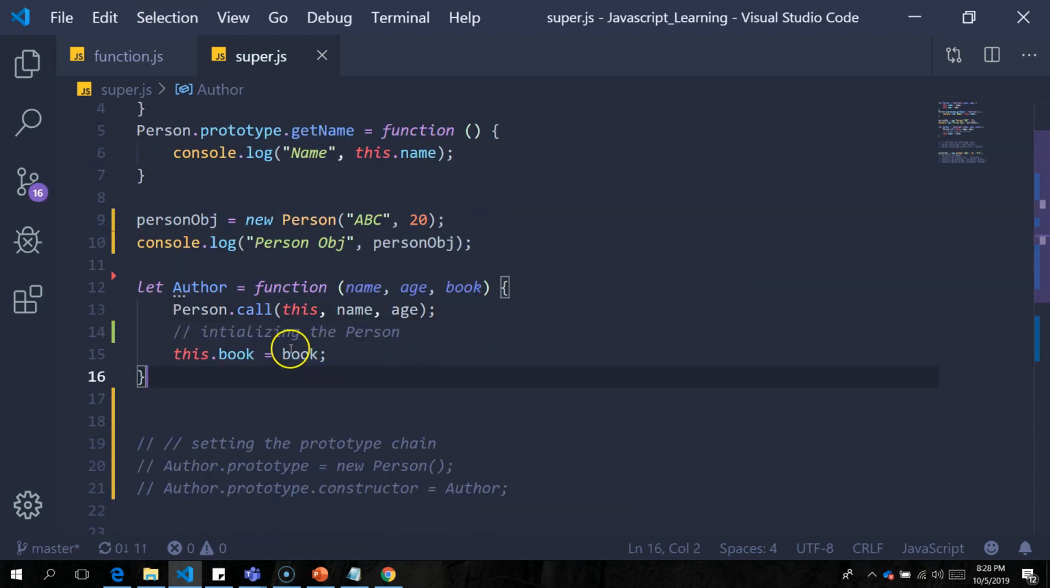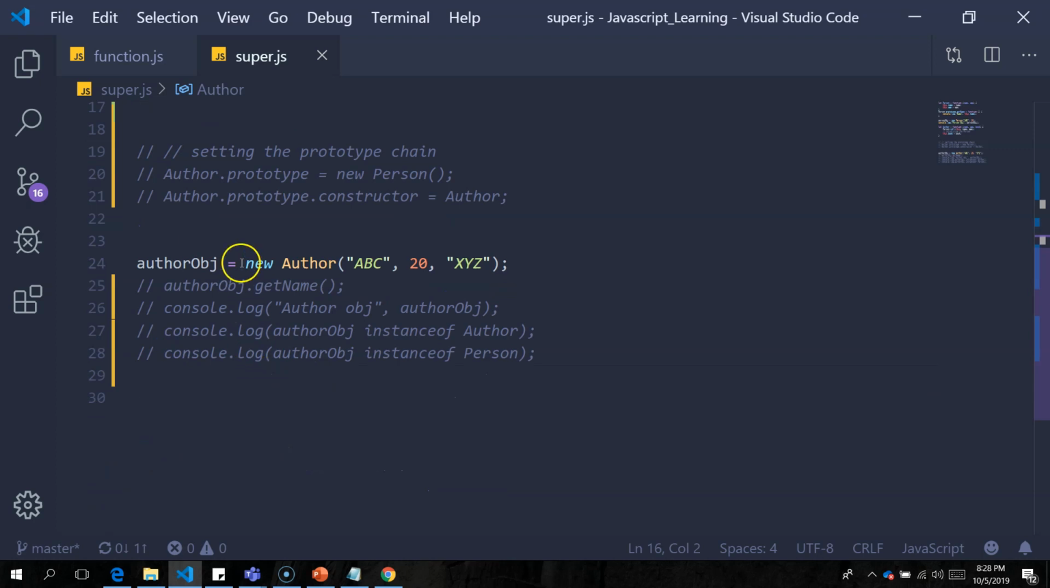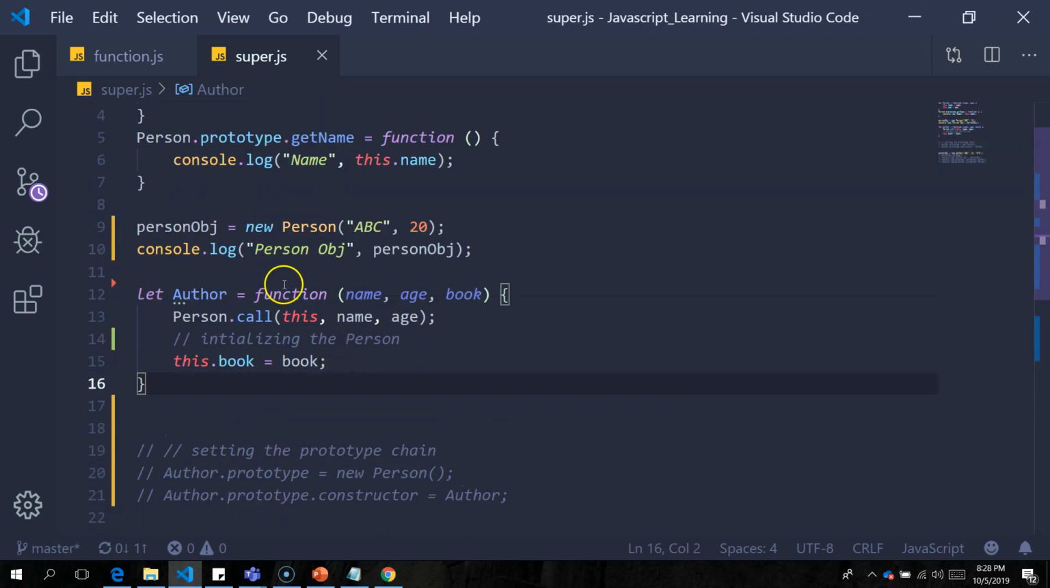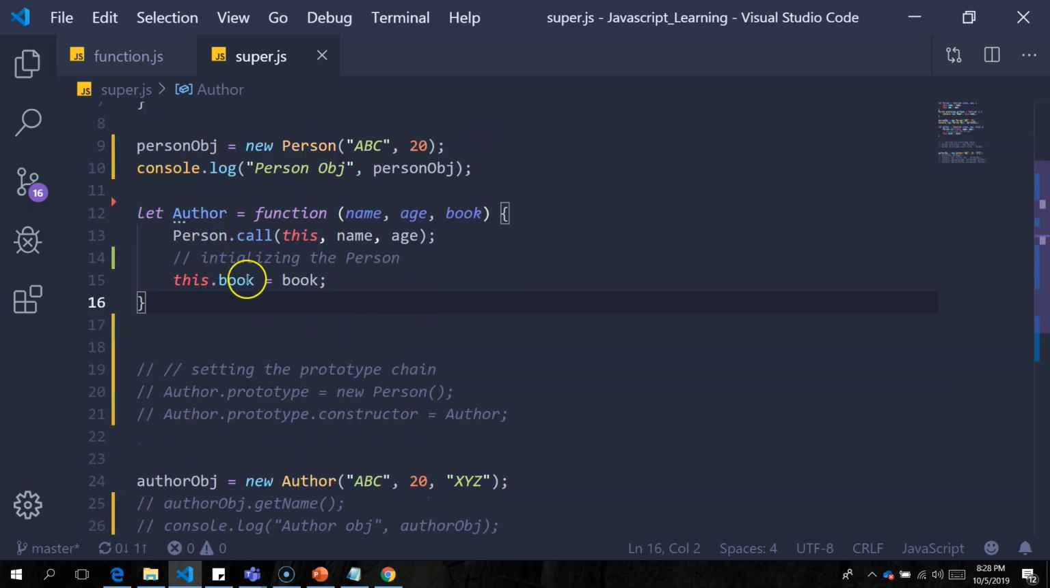So whenever someone calls new author, I will now initialize both the person and book. Through person I will initialize name and age, and through author I will initialize book. So one step is done. I have made it to initialize name and age through person and book through author.